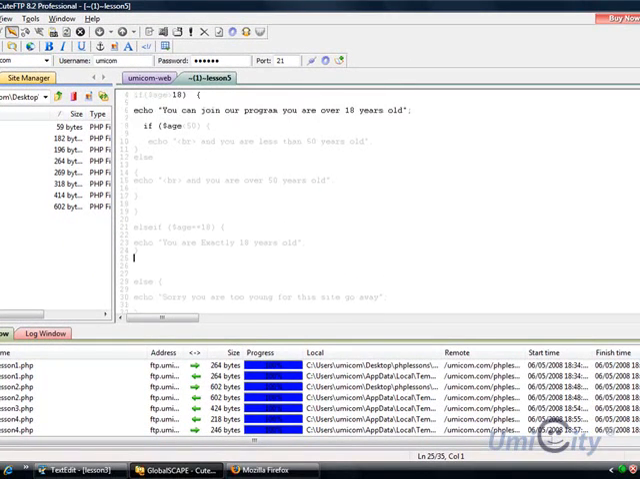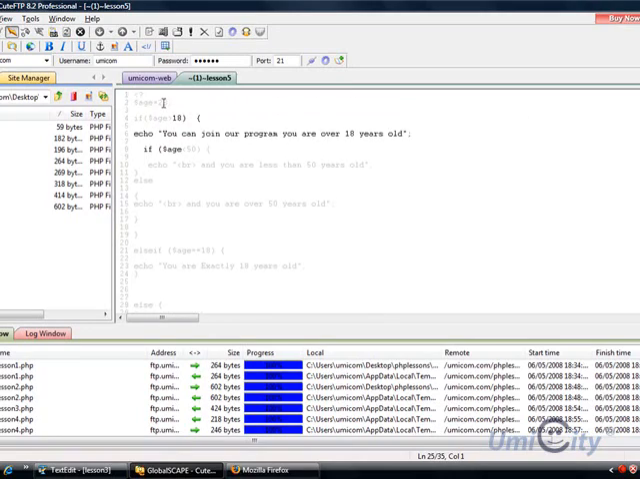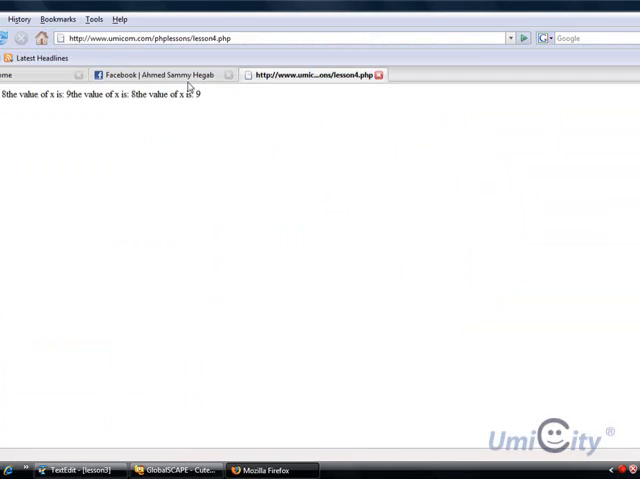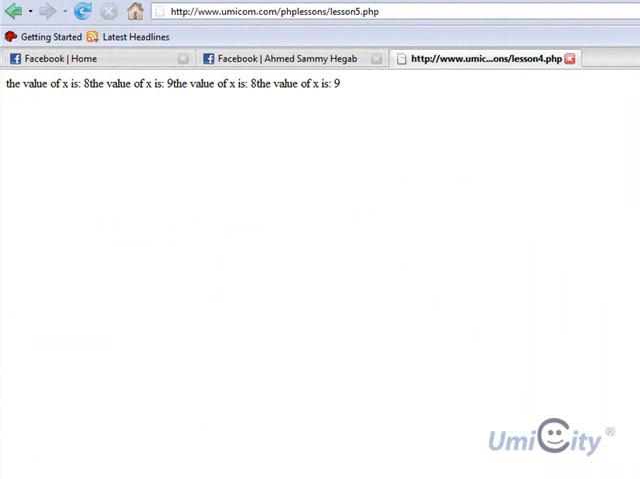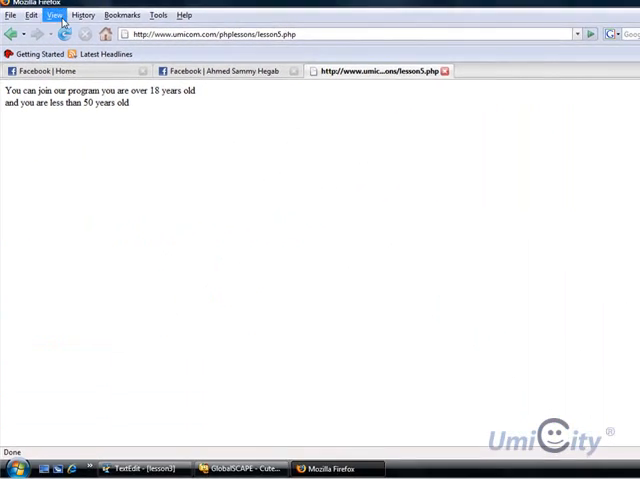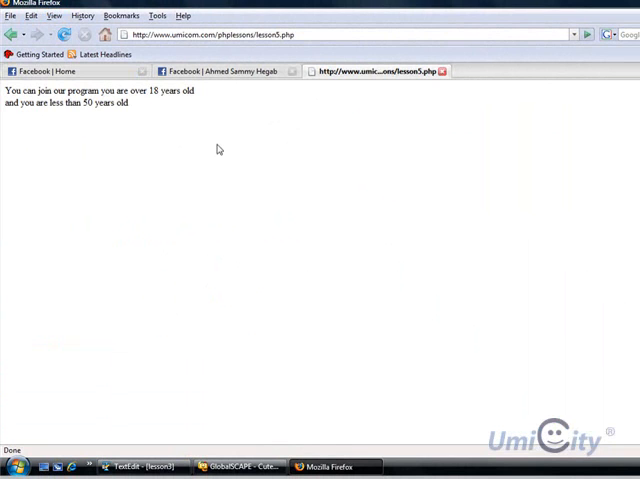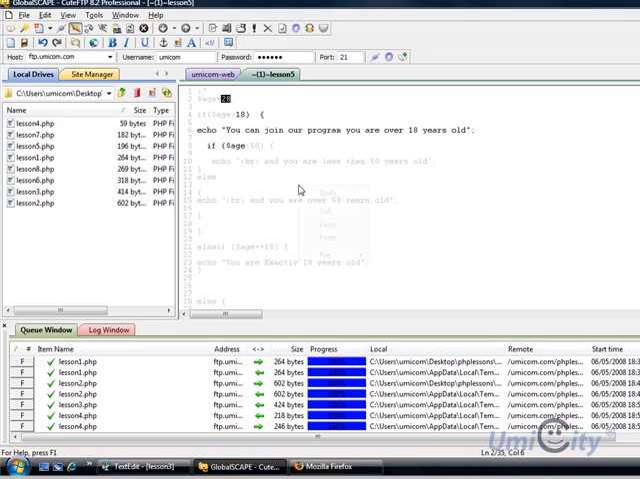We're now going to test it and see. We've already given age the value 28. Lesson 5, change the 4 at the top to 5, press enter, and it says you can join our program, you are over 18 years old and you are less than 50 years old. Okay, so now we close that lesson.